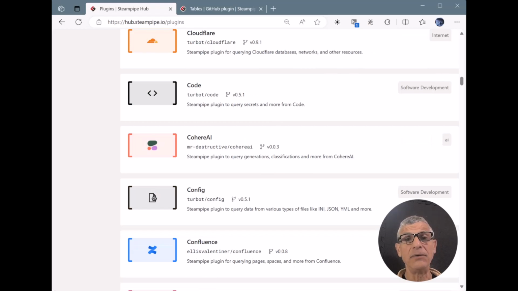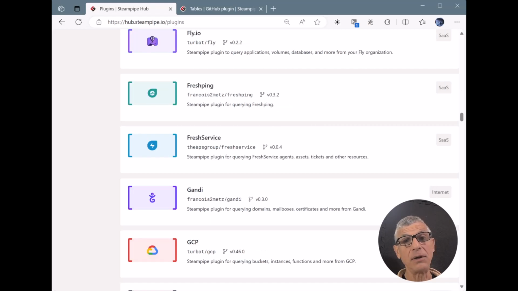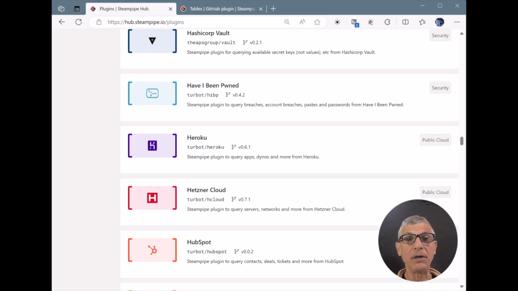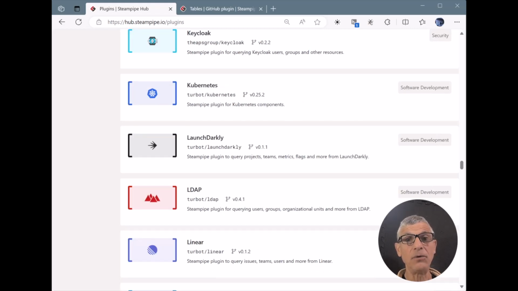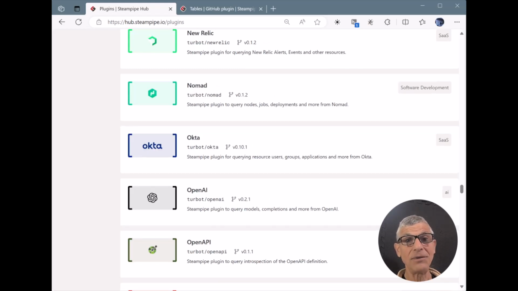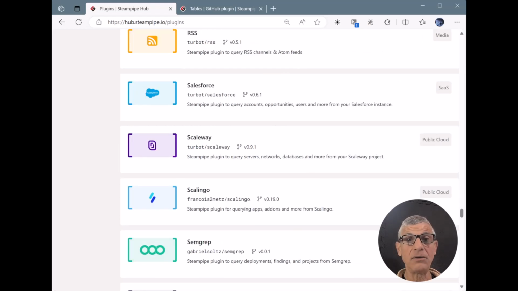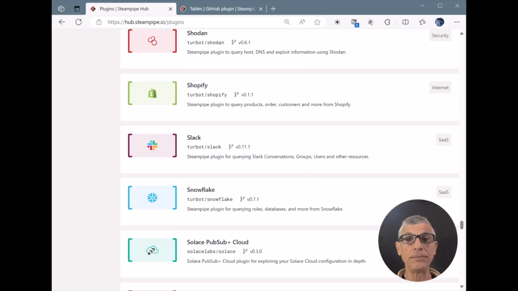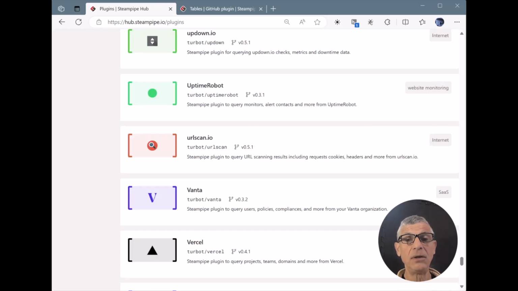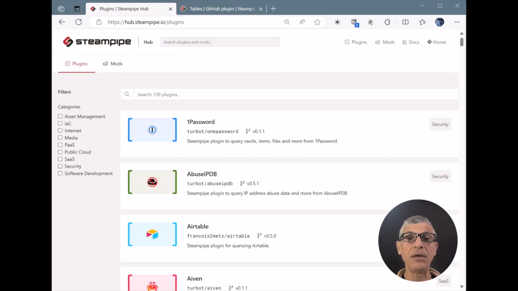Schemas for cloud infrastructure include AWS, Azure, and GCP. For SaaS, there's ClickUp, Jira, and Slack, among others. Security tools like 1Password, CrowdStrike, and Trivy. Infrastructure as code definitions like Ansible, CloudFormation, and Terraform. Directories like Google, LDAP, and Okta. And network tools like crt.sh and Tailscale. In all, there are over 2,000 tables available for querying all these APIs. And again, each table is well documented with examples that you can copy, paste, and run.